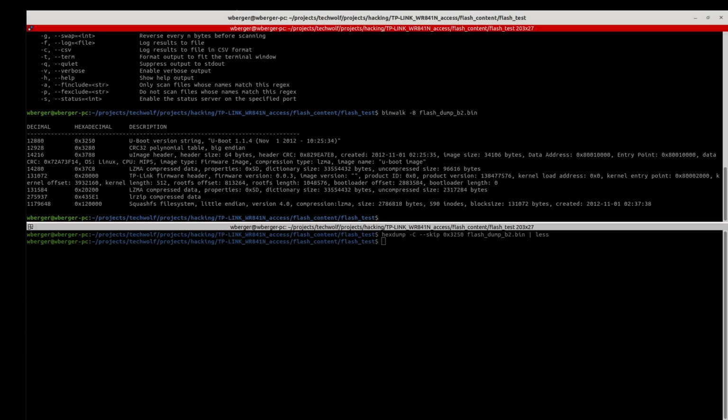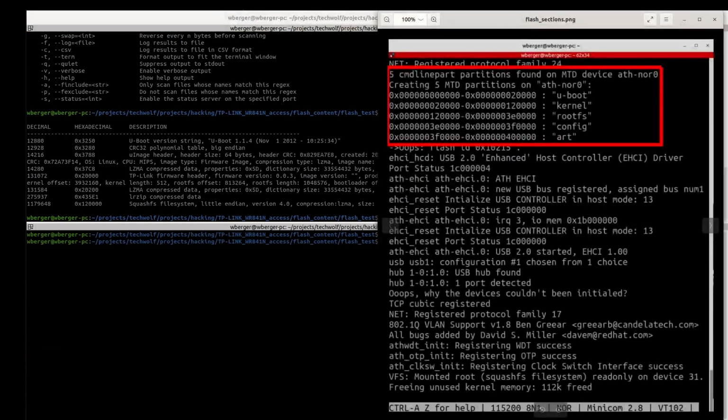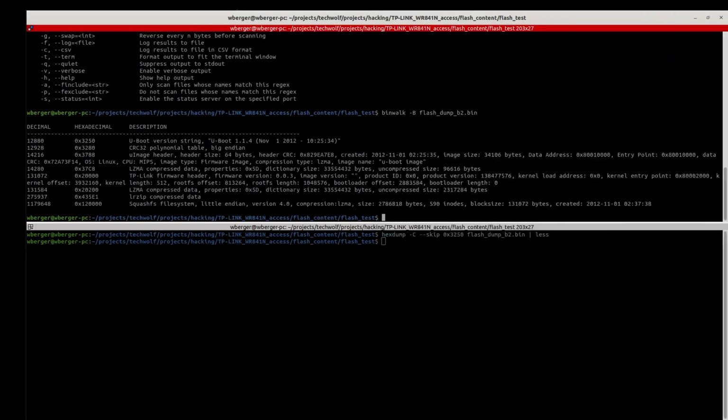Then it found TP-Link firmware headers and further information about it. And at the end, with the hex 120,000 offset, if we go back to the picture and look for the rootfs, this is actually the beginning of the rootfs. We find a SquashFS file system. It's again LZMA compressed and was created here in late 2012.